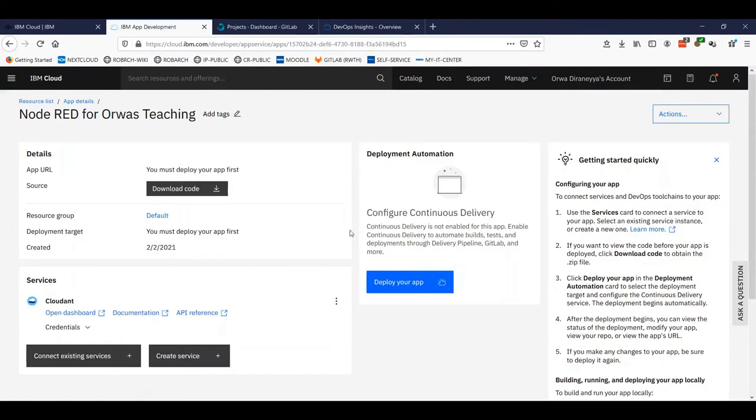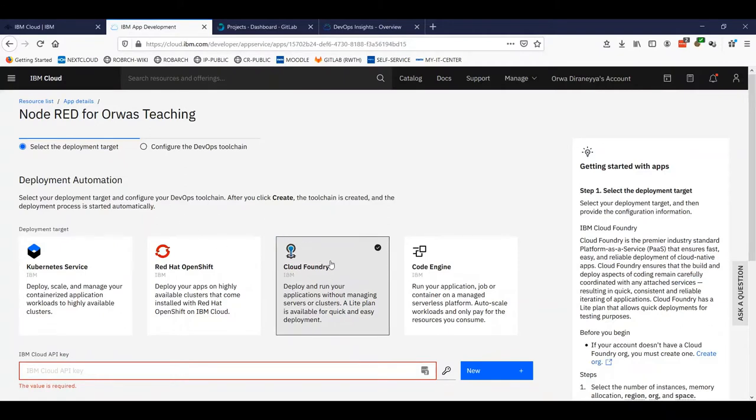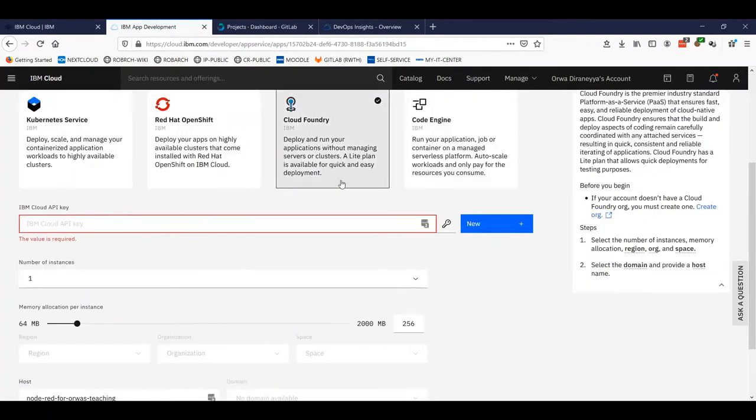At this point, it will take a little bit of time to generate the code and the repo for your newly created application. After that time elapses, let's say maybe a couple of minutes, then you will see this button, Deploy Your App, where you'll have to click Deploy Your App. Very important. Once you start deploying your app, it's incredibly important that you choose the Cloud Foundry deployment target option. Why? Because this is the one available within the Lite plan. So with this option, you'll be able to proceed entirely for free.